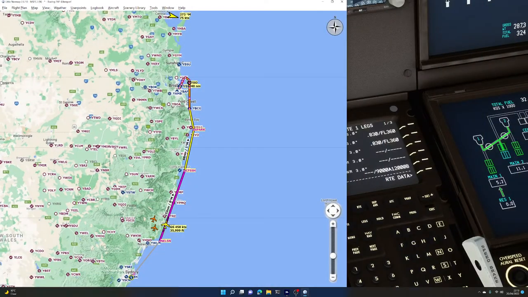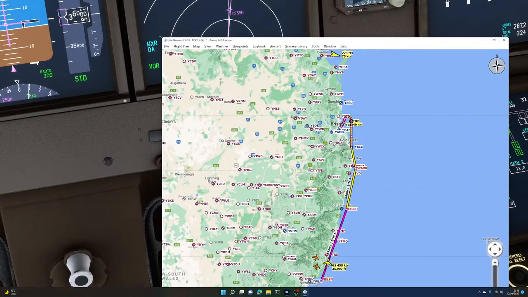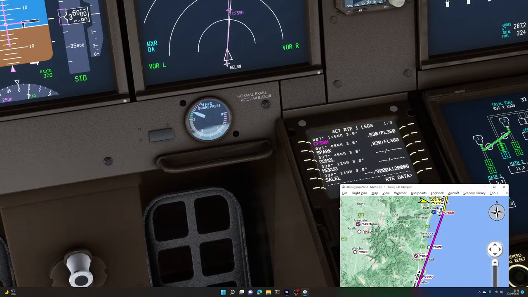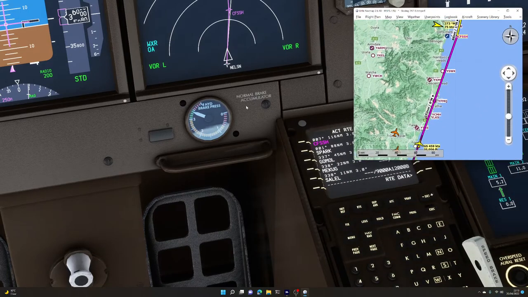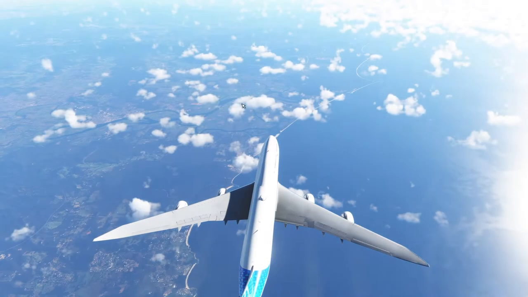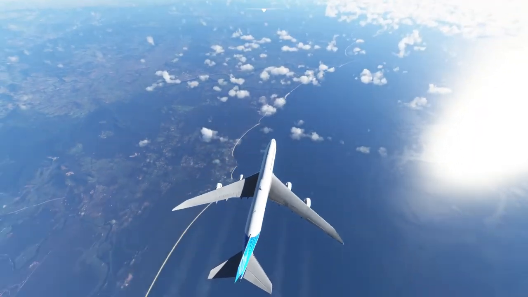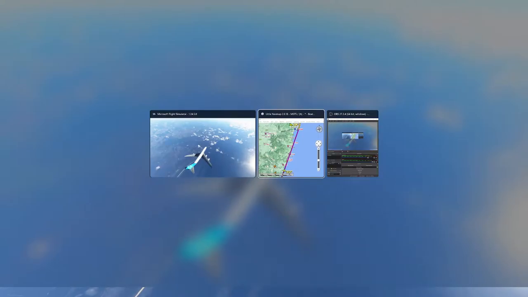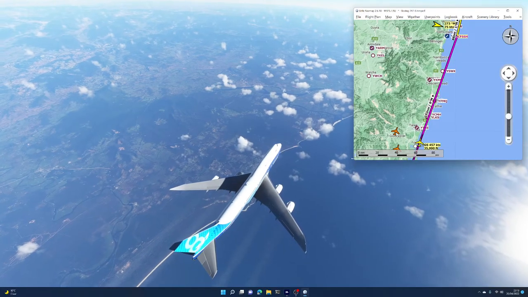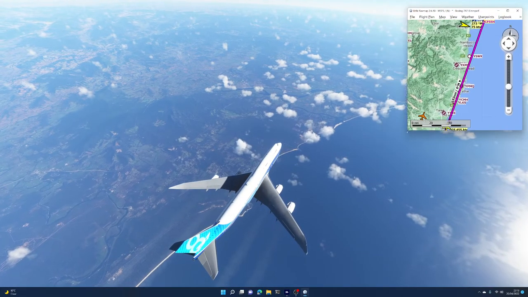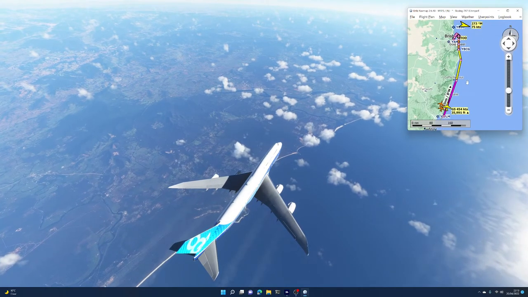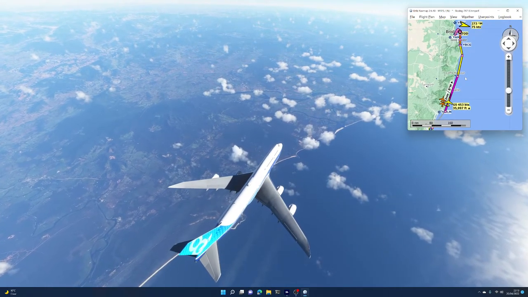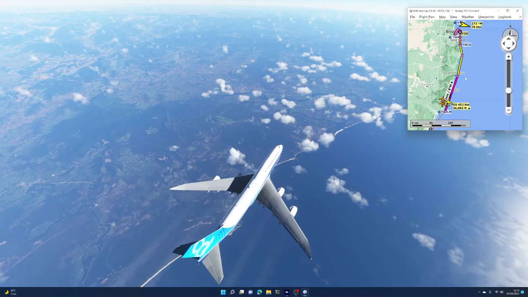The trick being, we can now make this nice and small. And we can use it on the outside view. So we'll go into the simulator, we'll press end, we'll get this so we've got a nice view of the world going by, and then we get Little Nav Map in front of it, and you get to see where we are on the route quite nicely.